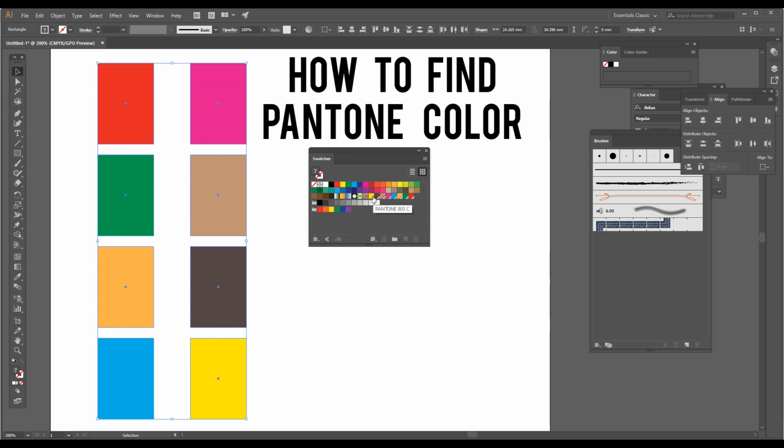So if you move your mouse over on the color in the swatch box, you will find the exact Pantone number. This was very easy and it will save you a lot of time. There are so many videos on YouTube or the internet to find the Pantone number, but believe me, this is the easiest way to find the exact Pantone number of all the colors which you are using in your artwork or in your graphic design.